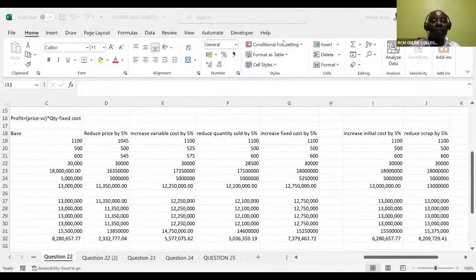Opposite of adverse variance, Miriam, is favorable, but we don't do sensitivity analysis for favorable. Always sensitivity analysis is for adverse.